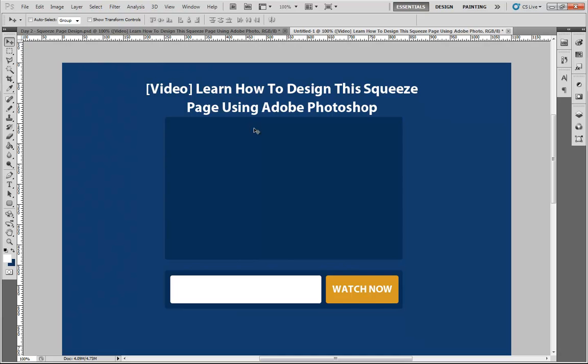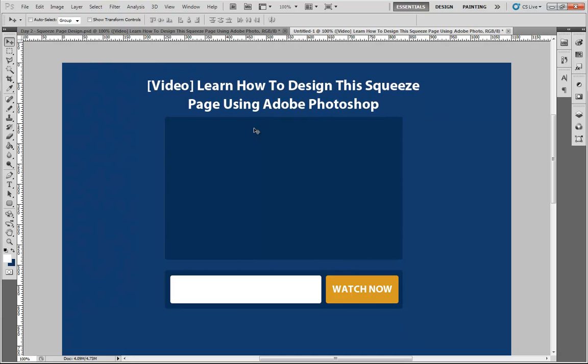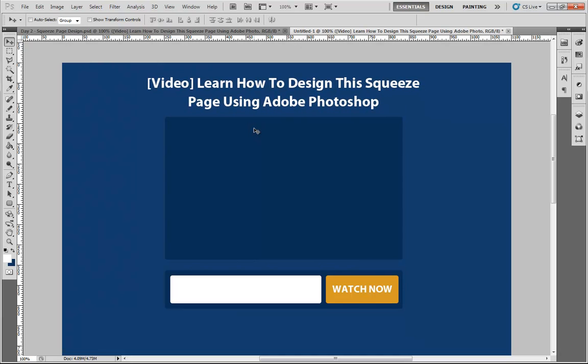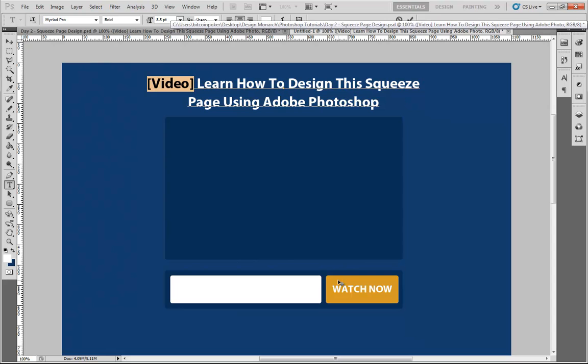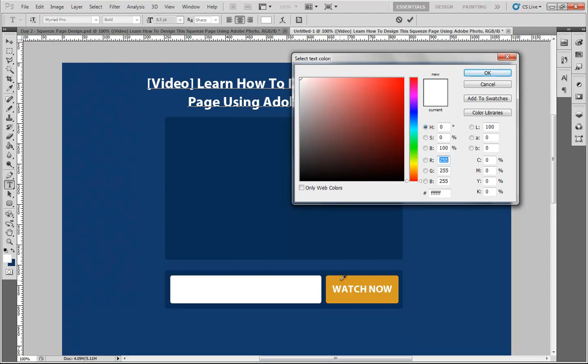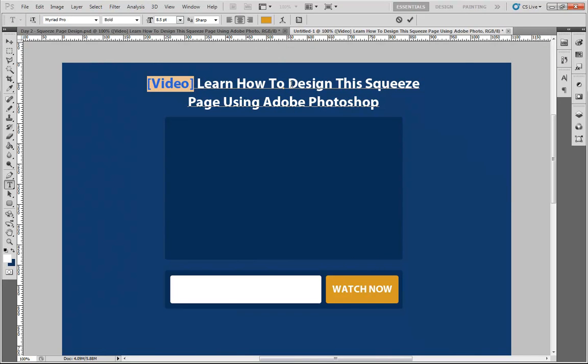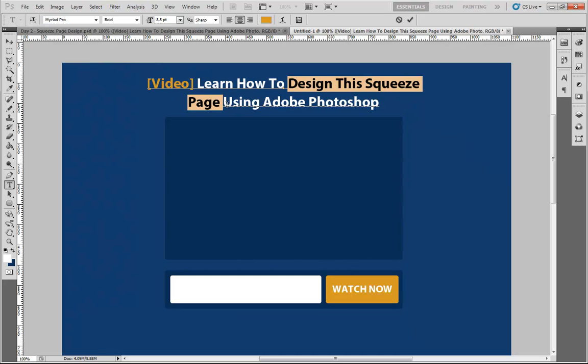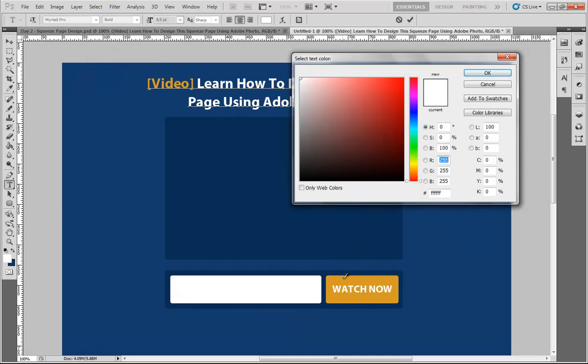Okay, so once we have that done, now we want to change the color of some of the text. So we're going to highlight the word video using the same orange we used for our button. So you want to highlight video, come up to the color palette and click the orange. We're going to hit OK, and we're going to do the same for design this squeeze page. Click the color, click orange, and now we have our headline completed.